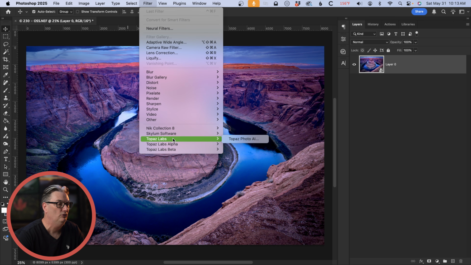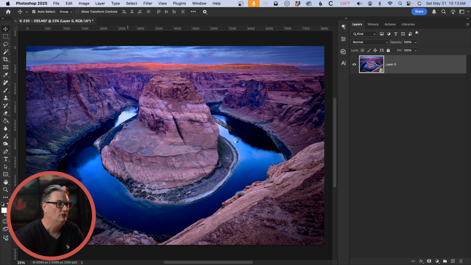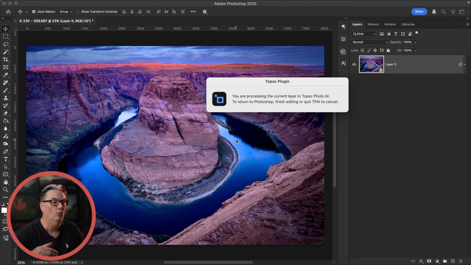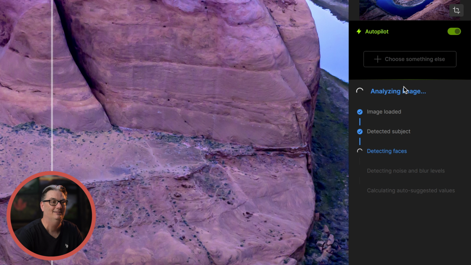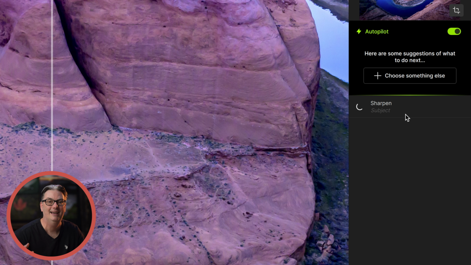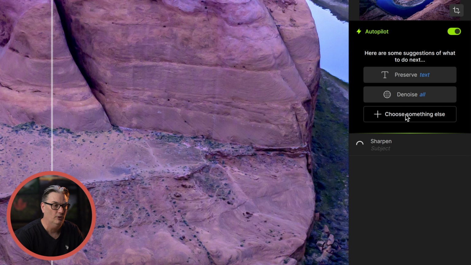We're going to go down to Topaz Lab and choose Topaz Photo AI. Now, once your image loads into Topaz, autopilot will kick in, which is like your assistant technician, and it's going to take over for a moment as it analyzes your photo. So it's going to scan for issues like digital noise, blur, low resolution, and more, and then it's going to suggest the tools it thinks your image will need in order to fix those problems.